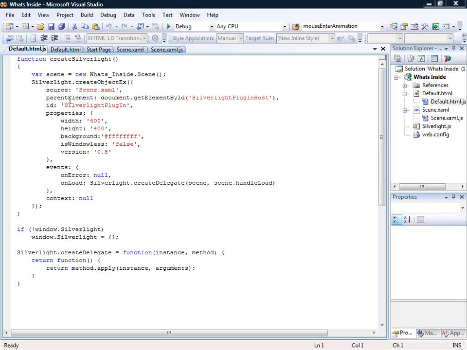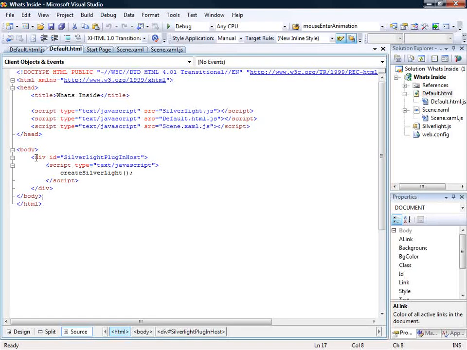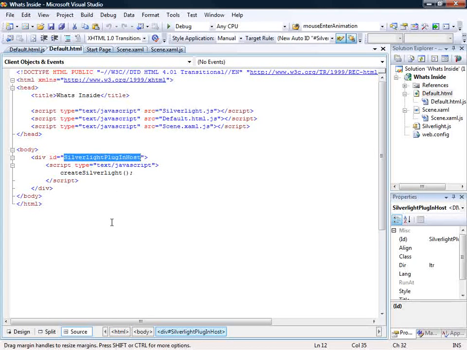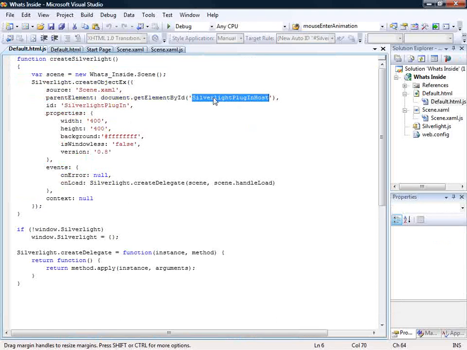Secondly, we describe what the parent element is. And we get the parent element by saying to the document, please get your element by ID. And the ID that we pass in is Silverlight plugin host. Now that name should be familiar. If we go back to default.html, you'll remember that we named that div where we're going to place the Silverlight object, Silverlight plugin host. And that closes the loop. What we're saying here is the parent element is that div, and that's where it's going to be placed.